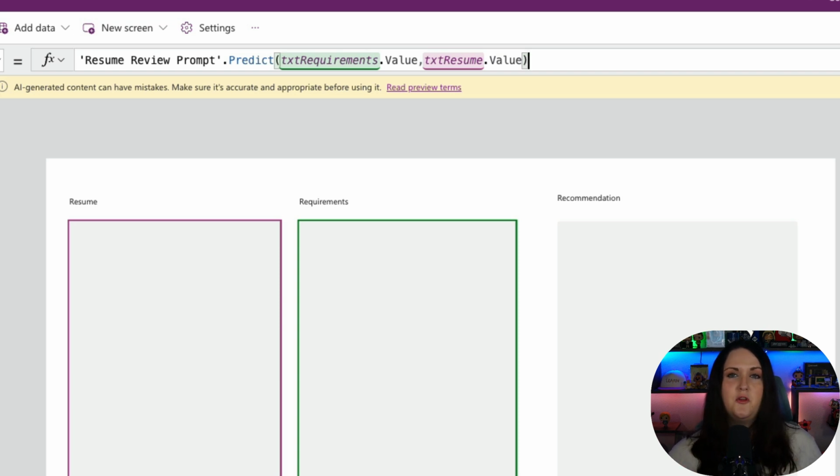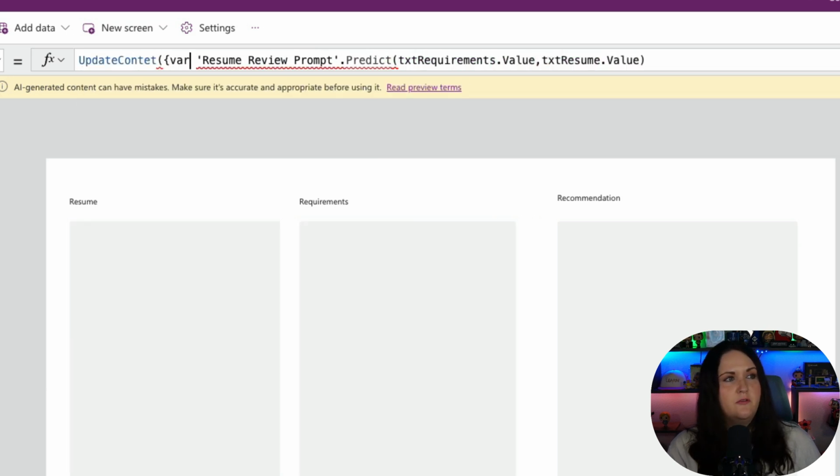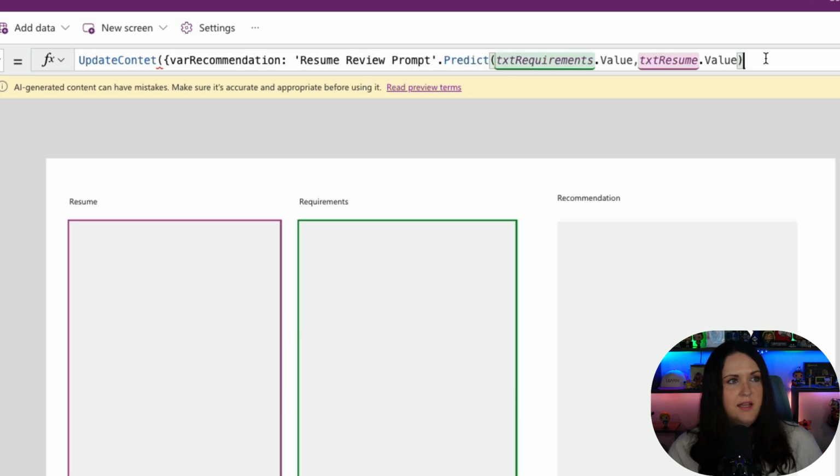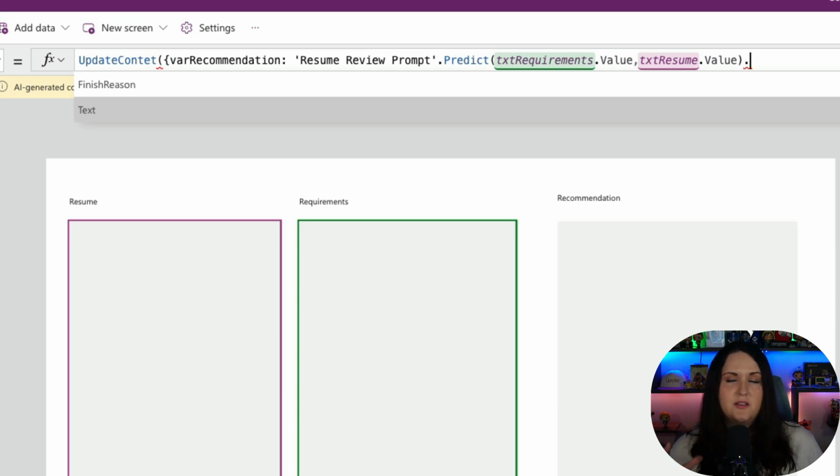Now, the thing we need here though is I need to be able to take that information and put that into this recommendation text box. One way to do that is by storing this data in a variable. So I can wrap this whole function inside an UpdateContext. I can give this variable a name of varRecommendation. Now, after this Predict, if I do a dot, you see that we actually have two outputs of this call.